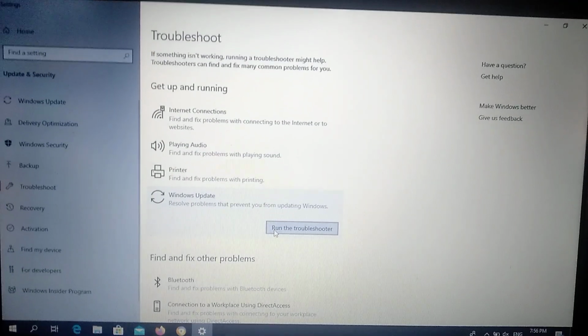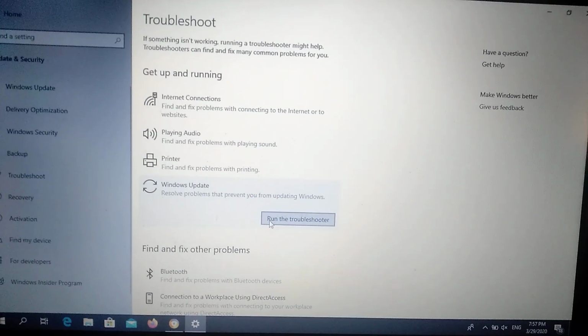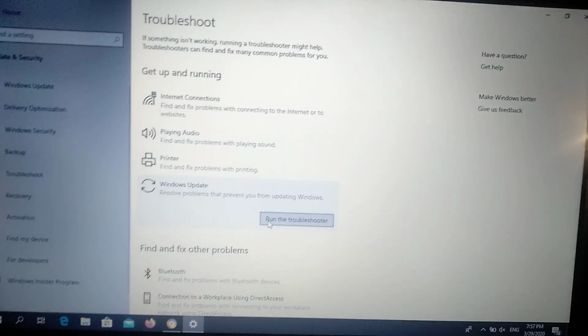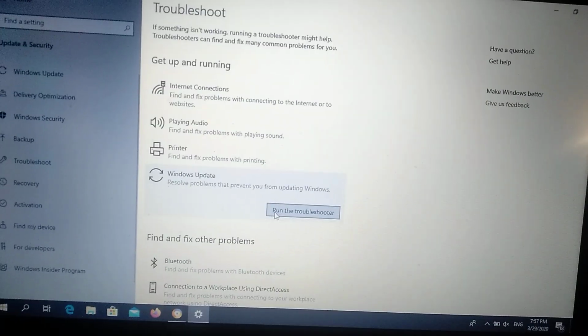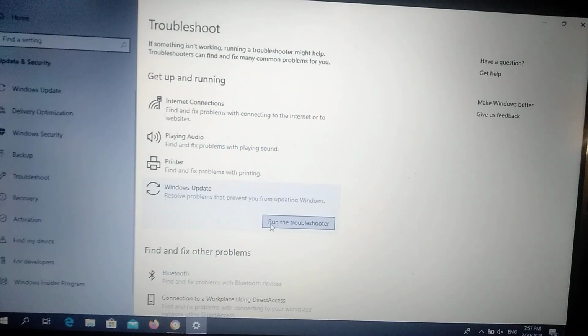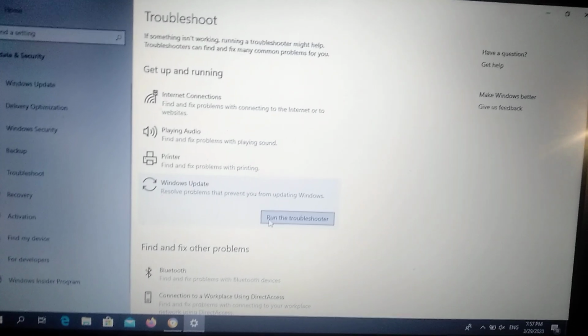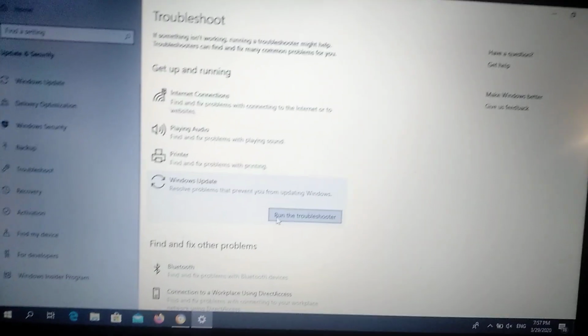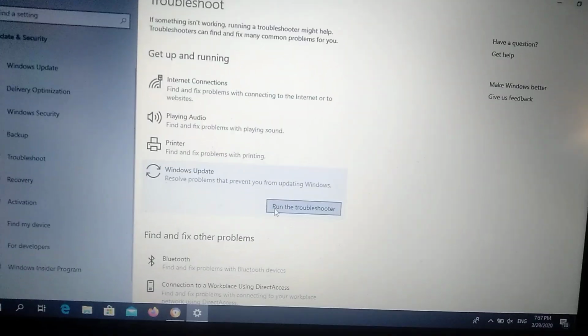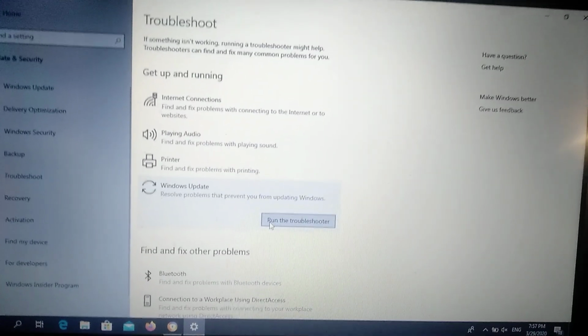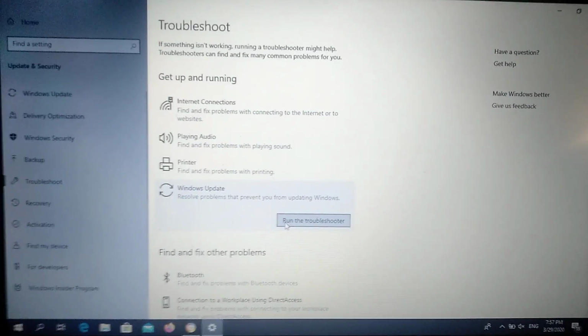So after it opens the window, it will automatically start checking all the files and check your computer for different corrupted files and errors, and just fix it. So after the process finishes, you just restart your computer and your problem will be fixed.